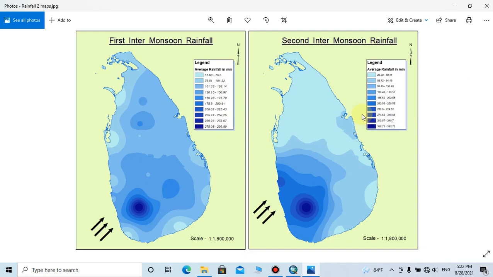By preparing various maps for all monsoons, you can further analyze rainfall, and it will help you apply these analyses to agriculture purposes and other projects in your country. So please wait until the end of this video to get a better experience in analyzing rainfall data.